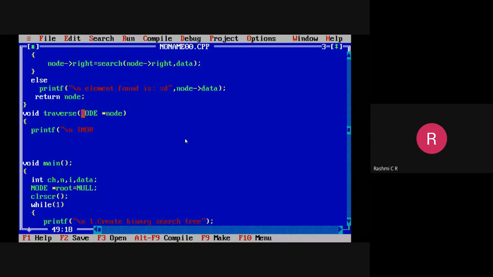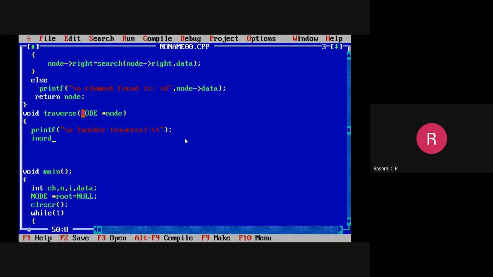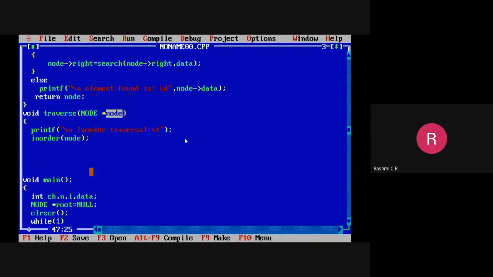In order traversal, just for printing. Now you have to call the in order function by specifying the address of the root node. Where do I get the address of the root node? By the variable called node. Similarly, you go with the others.